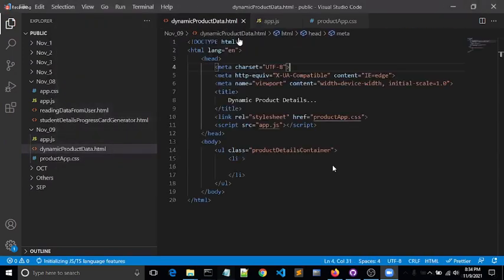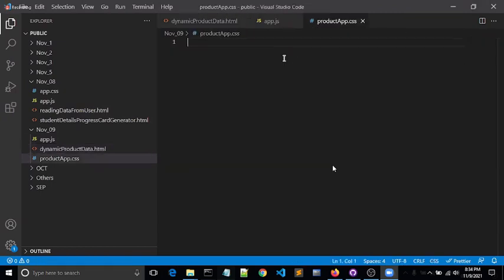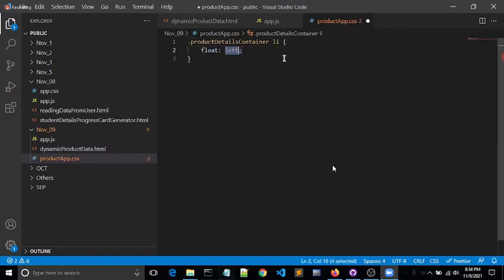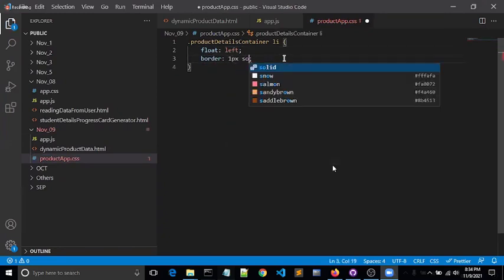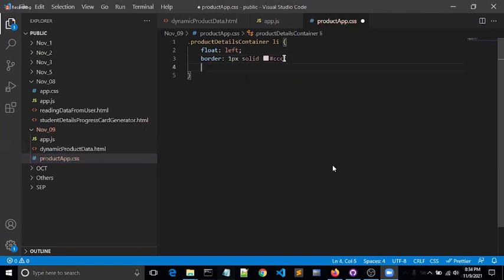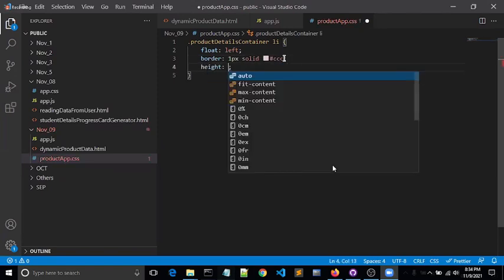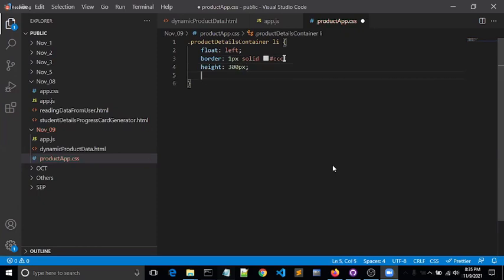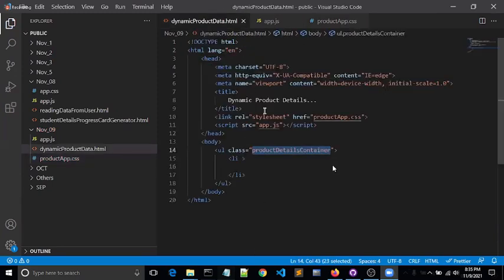Okay, so the first thing is, let us say for the product details container, under that, every li should be float left. I want all the li to be next to each other. I would like to give a border of 1 pixel solid with a gray color code, a height of 300 pixels and a width of 250 pixels. Let us see how it is getting rendered.